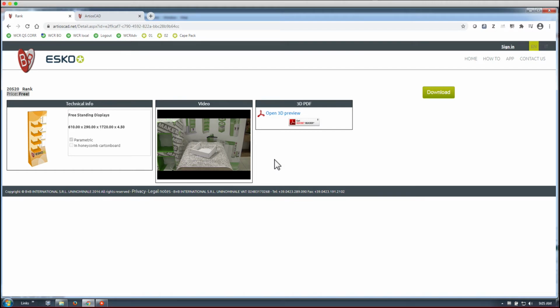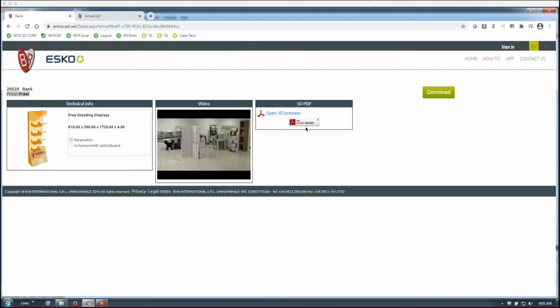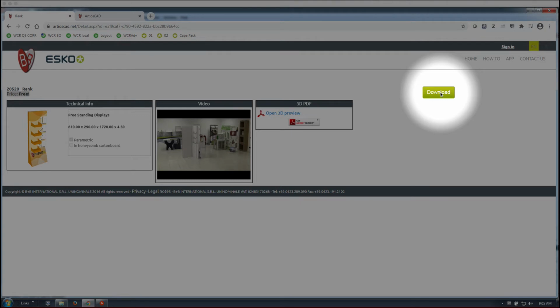It's rotating here. And then, you can see here also a little movie animation of how the actual base is folded up. And then the trays are matched inside right here, the POP display. It also comes with a little 3D PDF right here. So what we're going to do for today's proof of concept is simply click on the download button here.